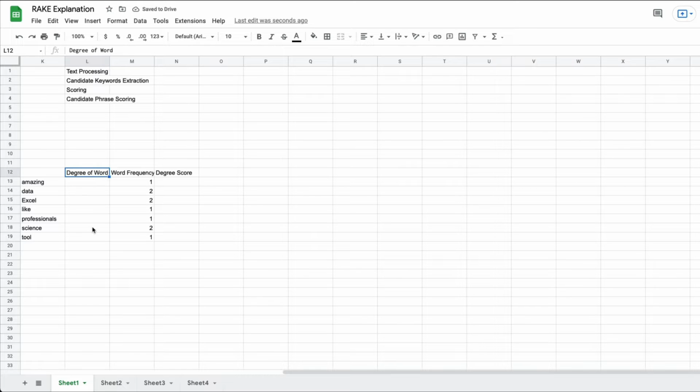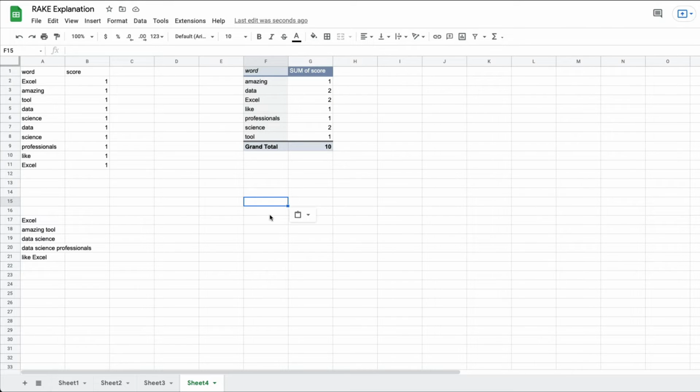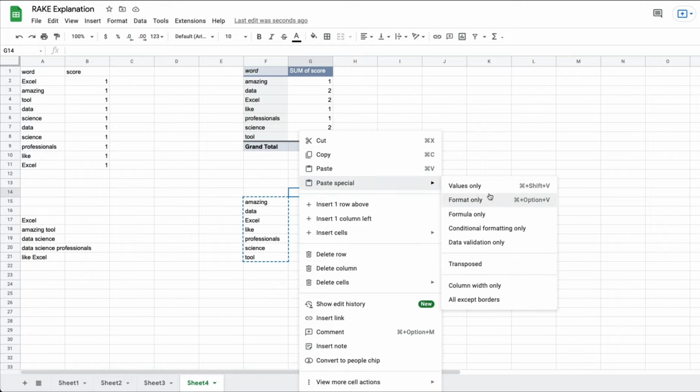Now what is degree of word? I said degree of freedom, I'm sorry. Degree of word is identifying how many times the word co-occurred. So if I've got a word, we can see how many times a particular word co-occurs with another word. Which means we need to create a matrix. I'm going to put this matrix here. I'm going to copy this and paste the words here, and I'm going to paste the transposed words here.